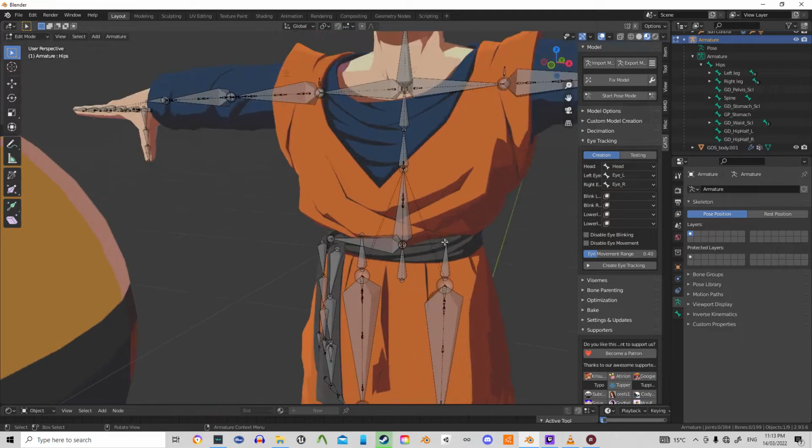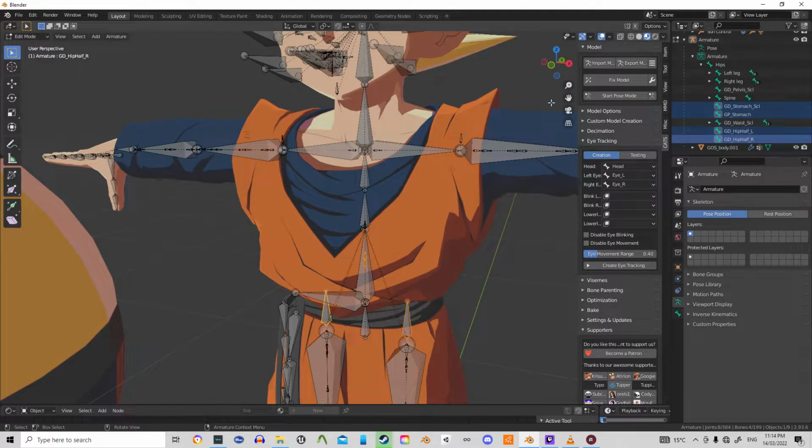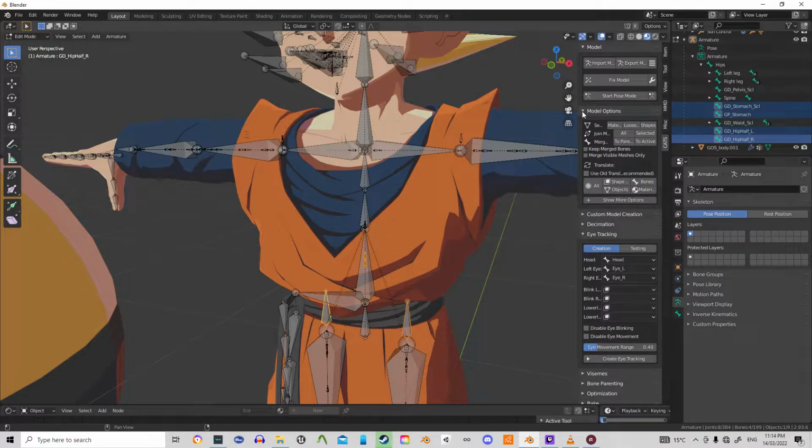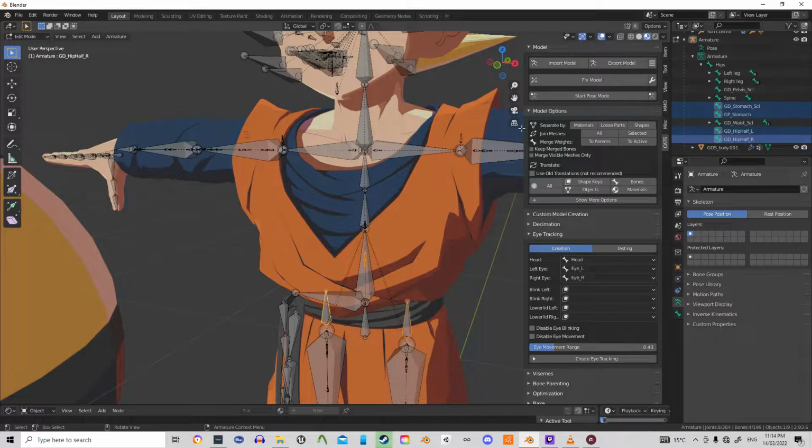So let's start off with around the hips area. So we got this one here, GD stomach, SCLs, normal GP stomach, hip half L and R. These ones we can get rid of, but how do we do so? We go to model options. Let's open this up a little bit more. See here, we got this thing here, merge weights. So we want to merge them to parents. So this will parent all the weights for these 4 bones to the hips.